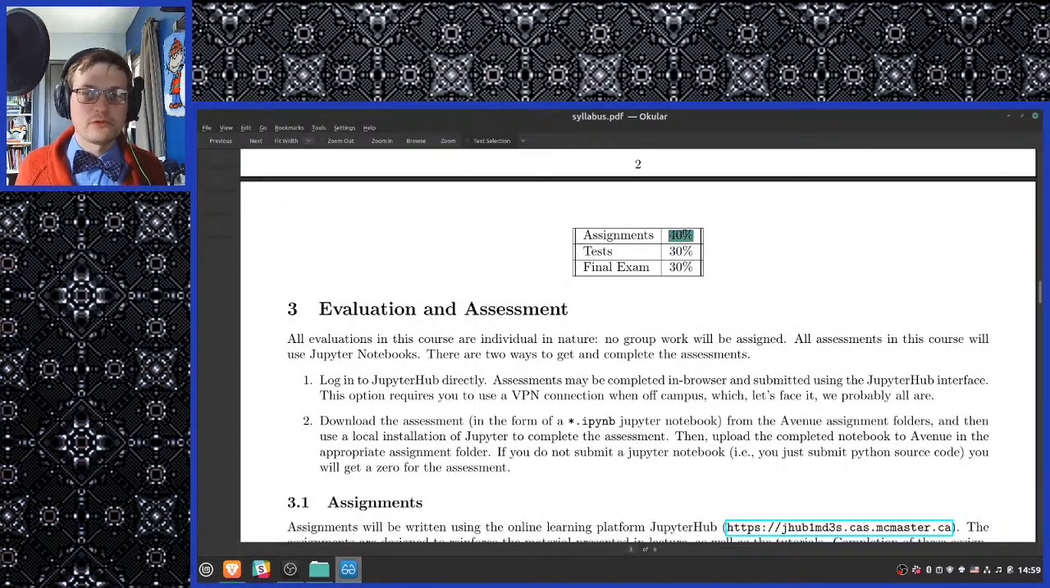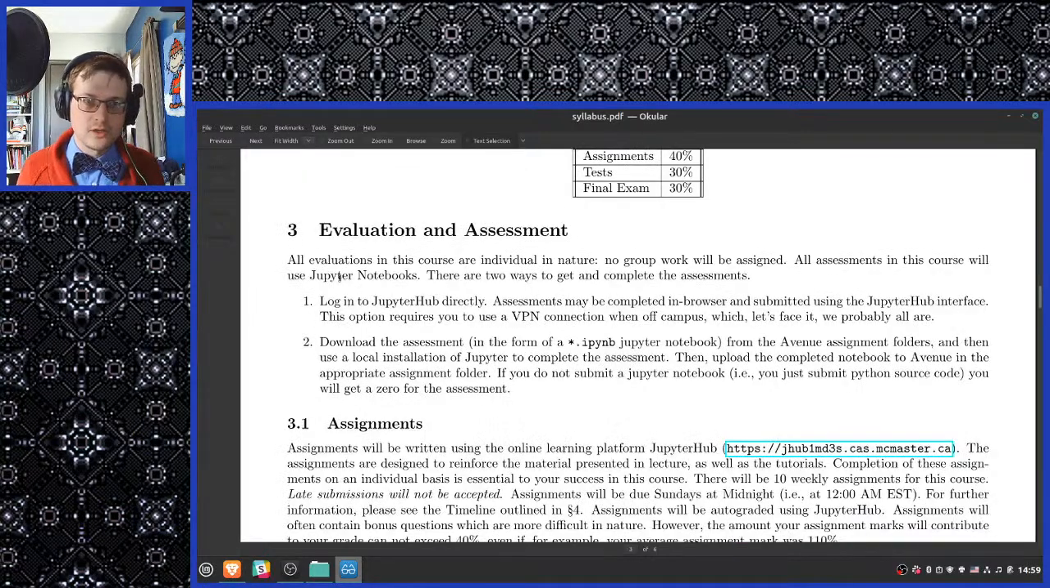Assignments will be worth 40% of your final grade. We're going to have 2 tests, each one worth 15%. In total, they'll be worth 30% of your final grade, and the final examination will be worth 30% of your final grade. All evaluations in this course are individual in nature. No group work will be assigned. All assessments in this course will use Jupyter Notebooks.